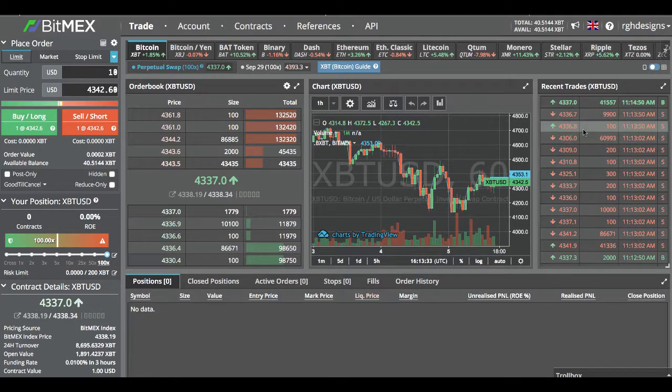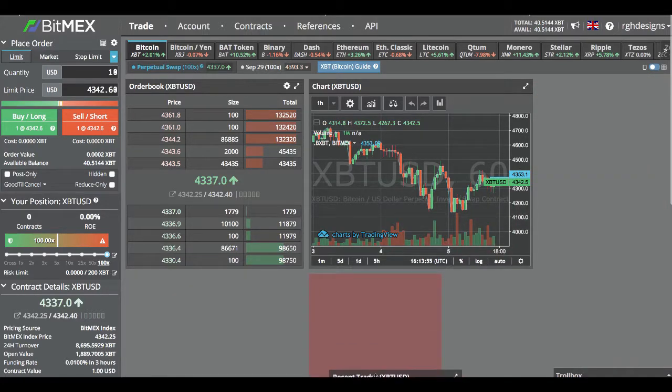So the recent trades, I actually just put below, for the simple fact that I'm not in the habit of looking at it a whole lot, because you can see what's going on right here, you know what I mean? The prices affect the trades anyway. So anyways, I like to have my chart bigger, so I just move this down and let it go down behind.